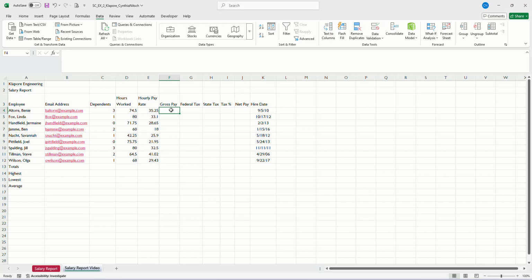All right. So now after I did that formatting, what they want me to do is go ahead and do the formulas here. So let's take a look. Like Benny has 3 kids, 3 dependents. He works 74 hours. Wow.